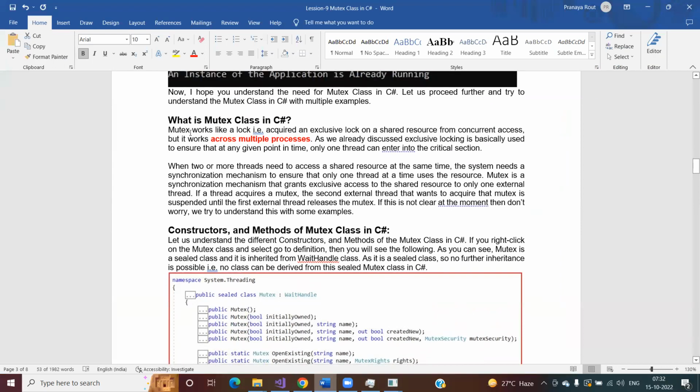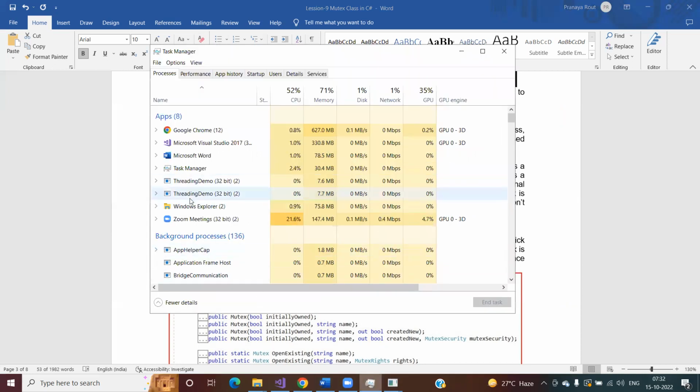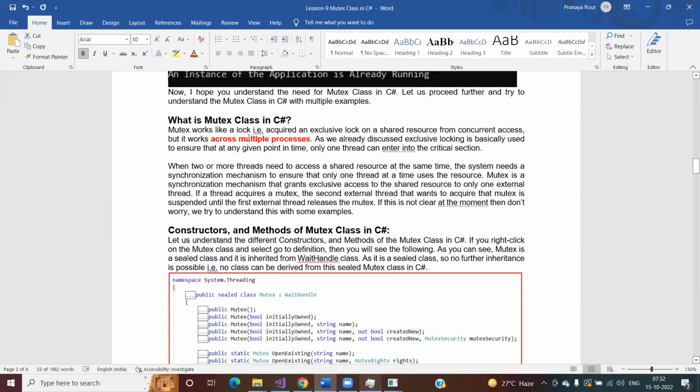So what is the Mutex class? The Mutex class also works like a lock. That is, it will also acquire an exclusive lock on a shared resource from concurrent access, right? But it works across multiple processes. The lock and monitor work with internal threads, but this Mutex class works across processes. That means if you are running your exe 3 times, that means 3 processes are there, and you can see all the 3 processes in the Task Manager. In this case, you can see 2 processes, and for each process there is 1 thread. To manage such threads, this Mutex class is there.